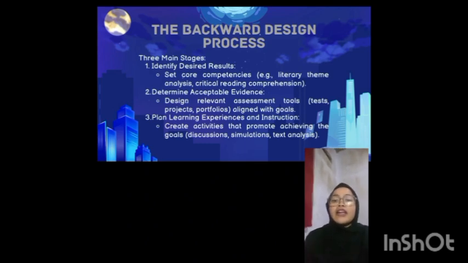3. Plan learning experiences and instruction. Create activities that promote achieving the goals: discussion, simulation, text analysis. The final step is to design learning activities that support the achievement of objectives. Activities can be discussion, simulation, or text analysis. It is crucial to ensure that these learning experiences are interesting and relevant to students.